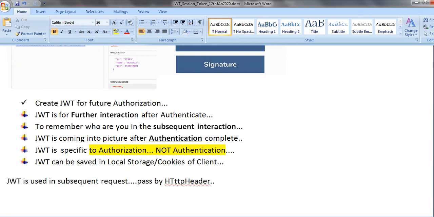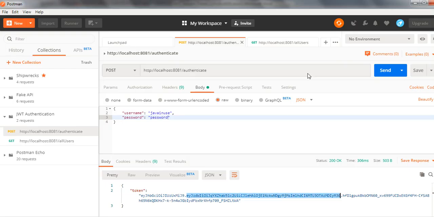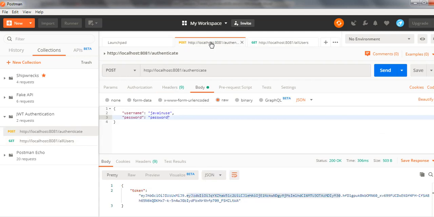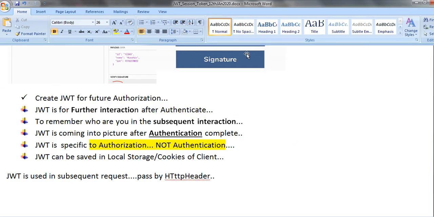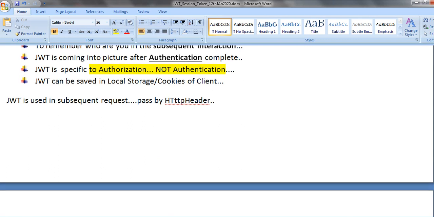Now we create JWT for further authorization. It is for further interaction after authentication, to remember who you are in the subsequent interactions, like from the web itself. When you are interacting, first you have to log in and then you can access it. For example, if anybody gives that URL from the web, it's not authenticated. First you have to authenticate, so it will prevent a hacker from getting access.